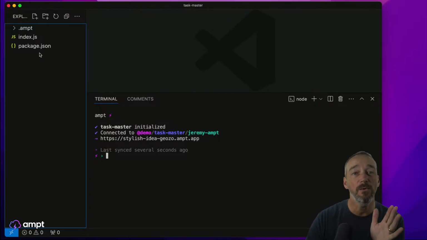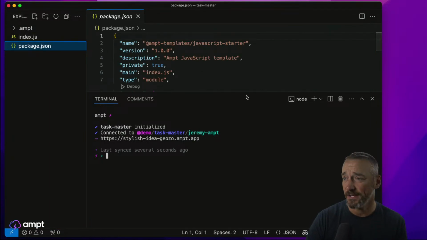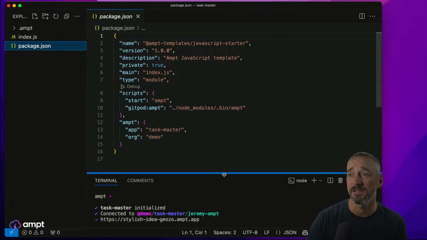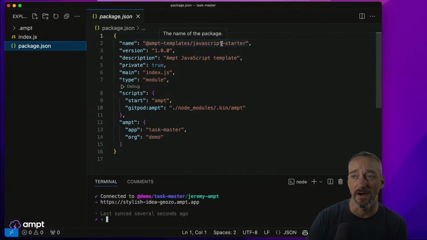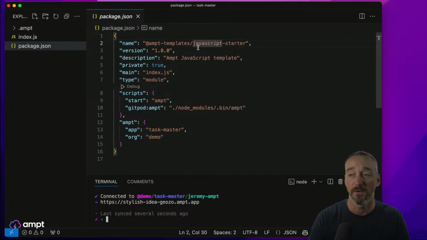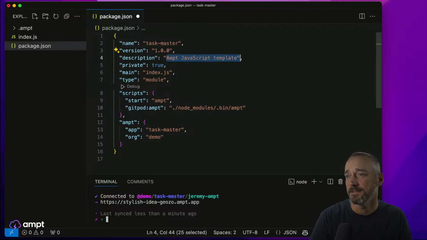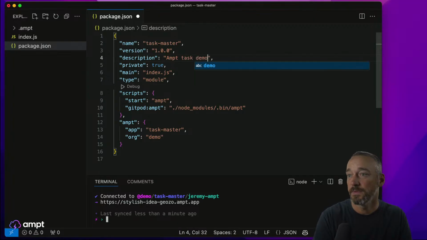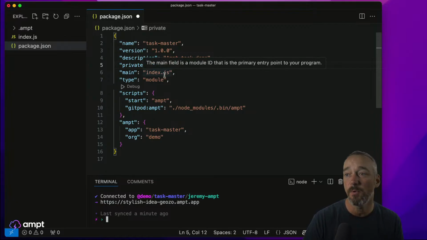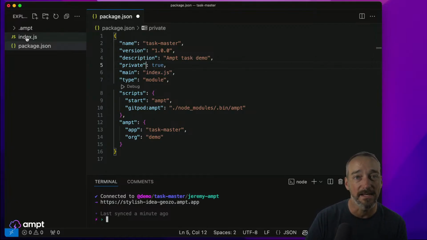Okay, so essentially what we need in order to build an Ampt project is a package.json. If we look at this package.json, we're going to see that it automatically named it ampt-starter. If we want to, we can just rename this. We'll call this Task Master, and this is just an Ampt task demo. And then it's private. And then we have a main, this is our entry point. We're just going to tell it to go to index.js.